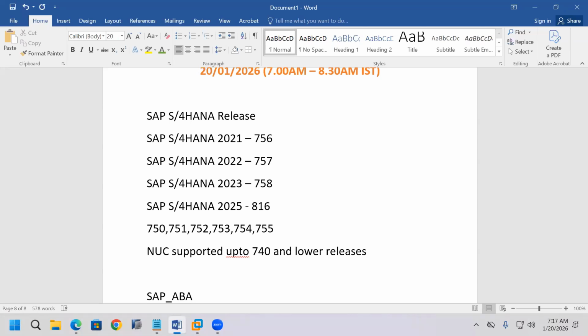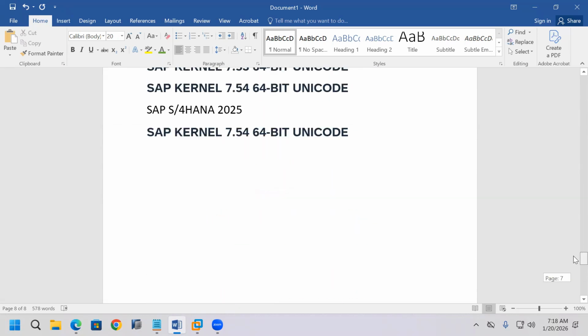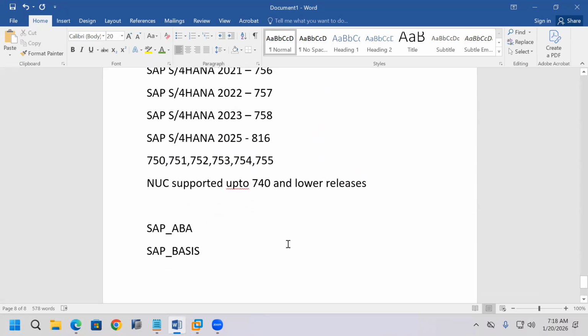In a company they will definitely ask you why non-Unicode kernel software is not supported for installing the SAP S4HANA product. You should tell them that non-Unicode kernel software is supported up to 740 and lower releases only, and all SAP S4HANA versions are 750 and higher releases. That is the answer. Now we got it clearly: the SAP S4HANA releases, and why non-Unicode kernel software is not supported.